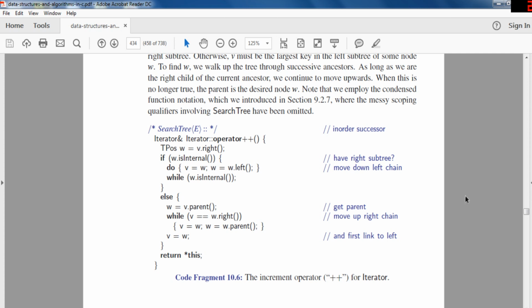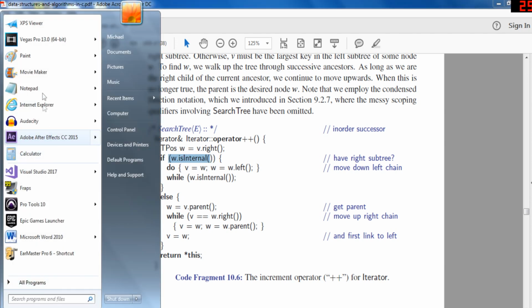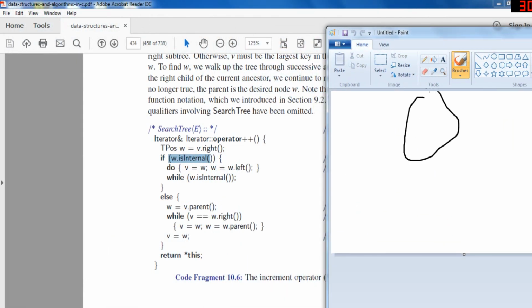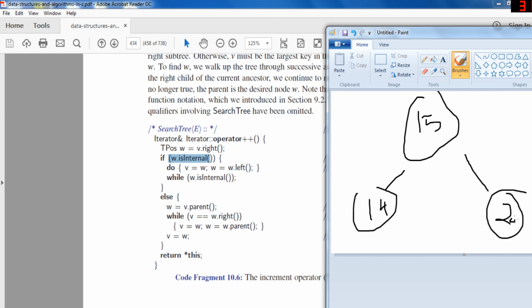Okay, so when we're searching the tree, if it has children... okay, this is ridiculous. I'll explain it. The plus is just incrementing an iterator, right? So if I have 15, 14, and 20, and 19, 21.